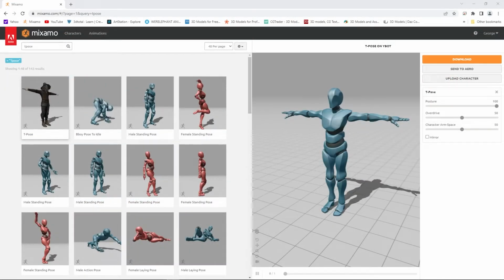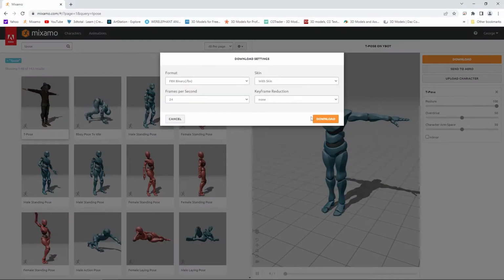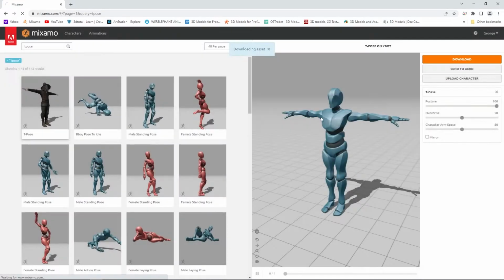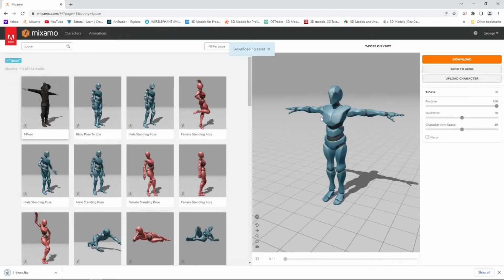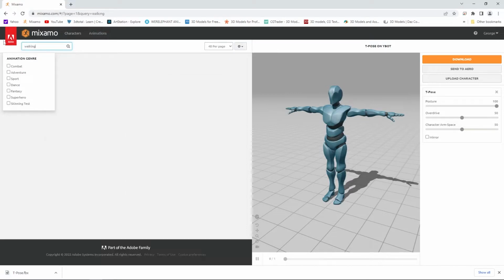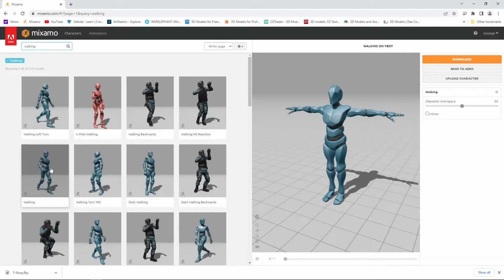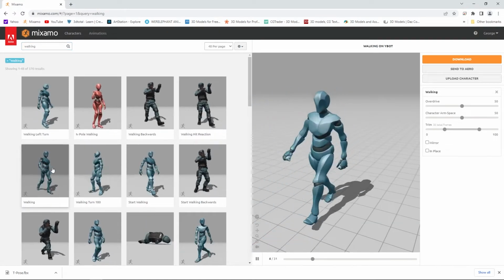Select the character, then select T-Pose first and download. The T-Pose will be used later. Now select the animations. Make sure the character is the same character so the bone rigging matches across the character. For walking, make sure walk in place is selected.